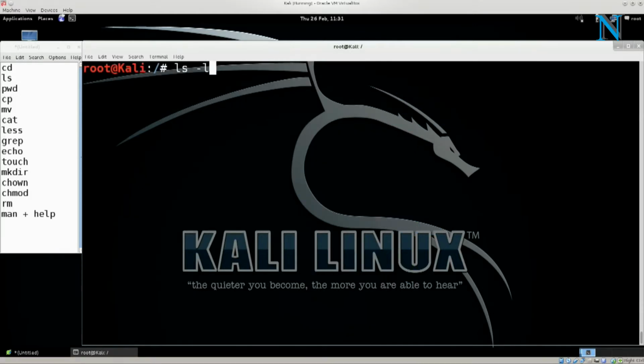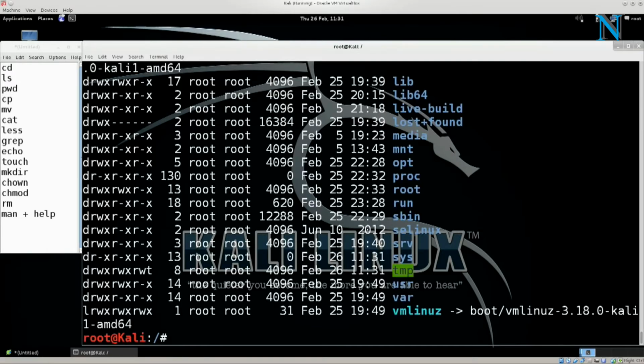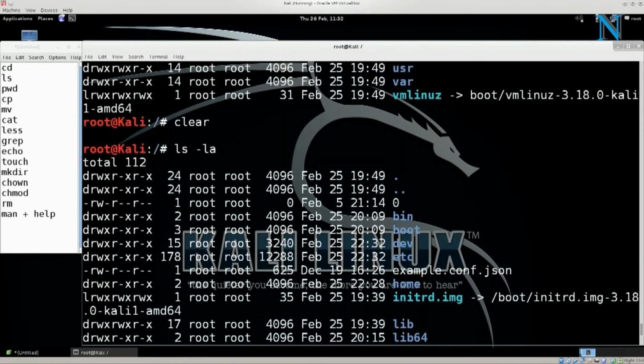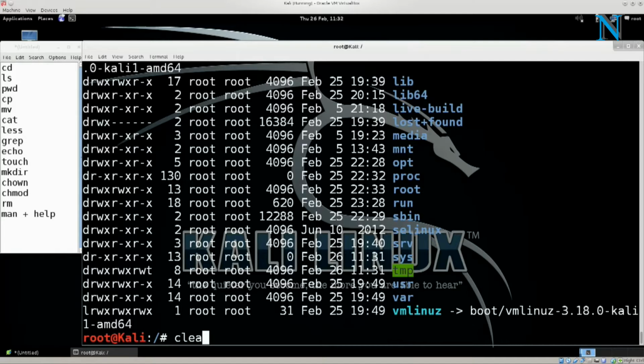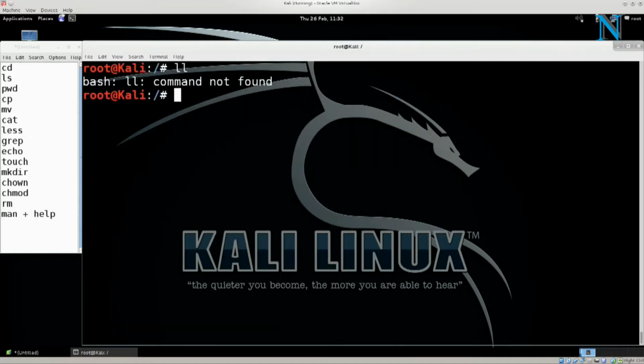However, one of the more common usages of ls is -la, to show the hidden files as well. You might notice that I am not using ll like I generally use in Fedora, because it says ll command not found. I guess I could install it here as well, but it doesn't really matter. It performs a fairly similar function as ls does, but it's a bit faster to type in. So I'm just going to go ahead and clear this.